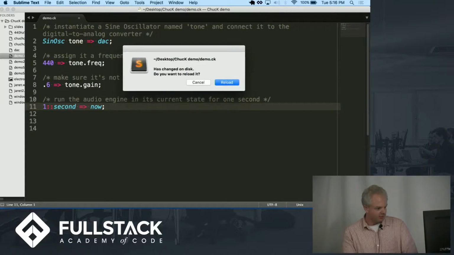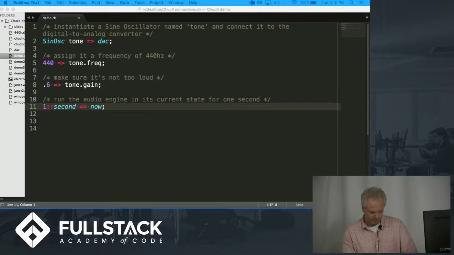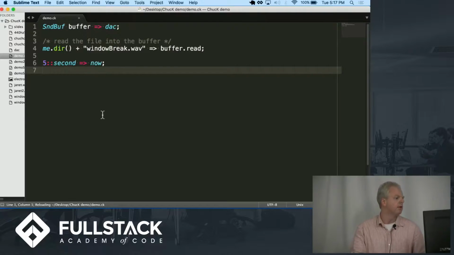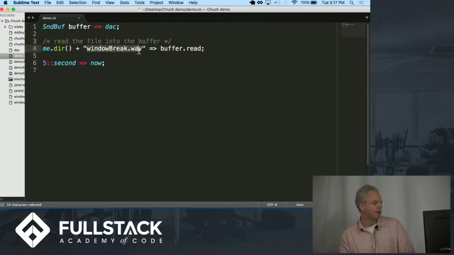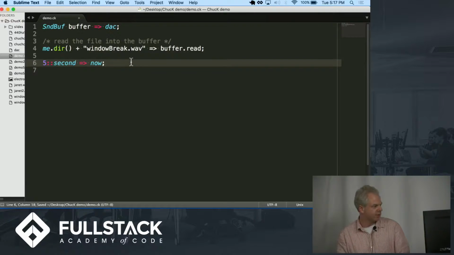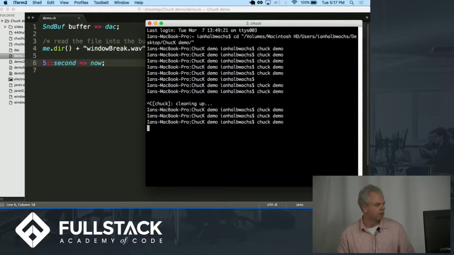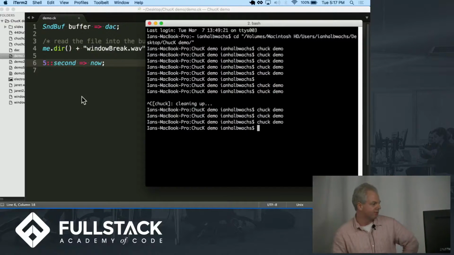So now we'll do something a little more interesting. Now instead of the sine oscillator, we're using another built-in object called the sound buffer. The sound buffer can read an audio file and in its most simple state, it'll just play it back. So here, we'll play it back for 5 seconds. That's what 5 seconds of it sounds like.